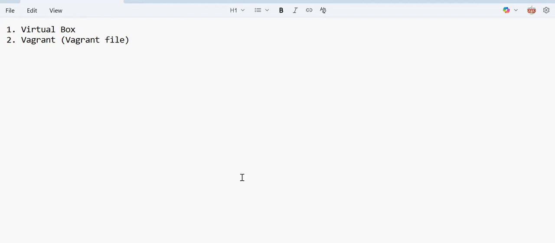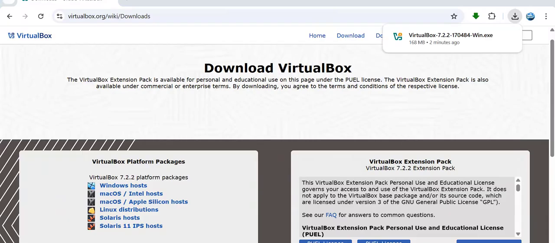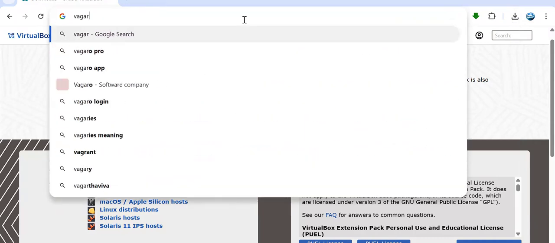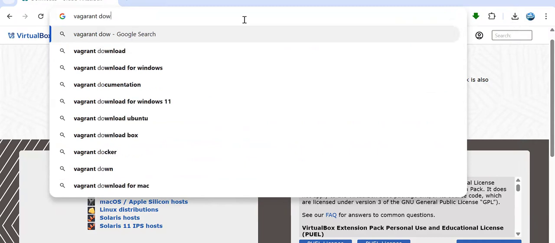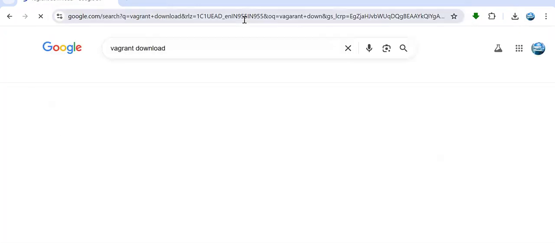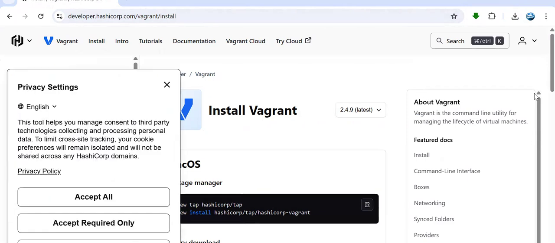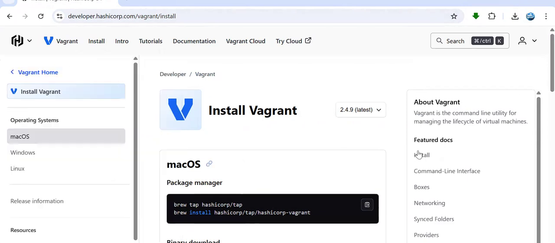So how to download and install Vagrant? You just need to go to Google and search for Vagrant download. Okay. So download and install Vagrant. Here you need to see which operating system you want to install it on. Vagrant supports the Mac operating system, Windows, and Linux. I'm doing it for Windows.